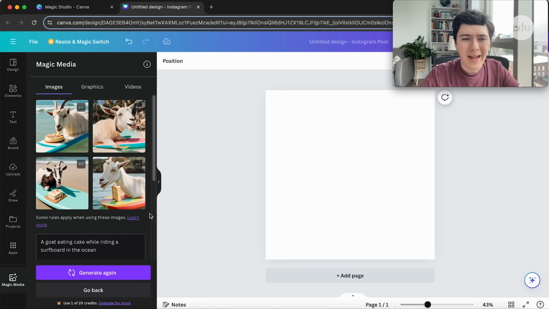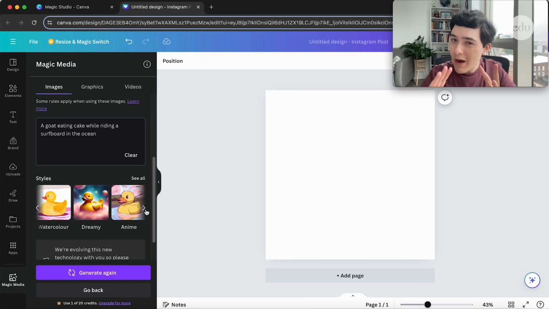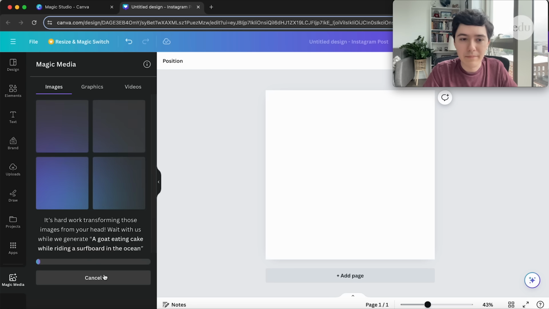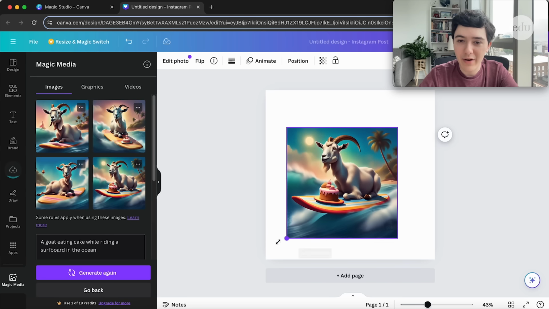And I also maybe don't love the photorealistic style. I want something a little more out there, so let's try dreamy this time. And let's see what it gives us. So besides these two, forgetting about the cake, I think these are a lot closer to what I wanted. I really like the dreamy style. So let's say that this one here is my favorite.